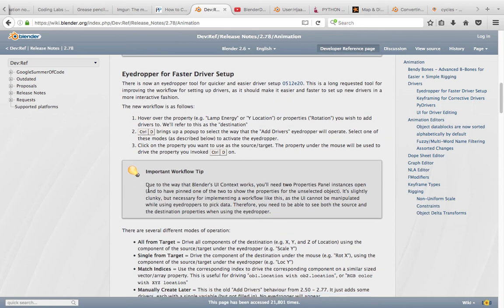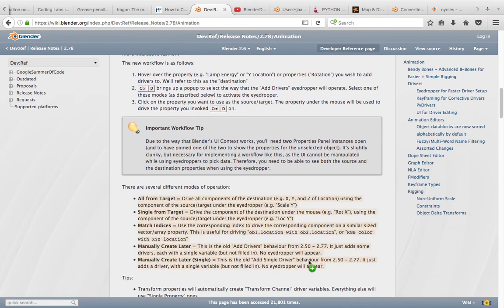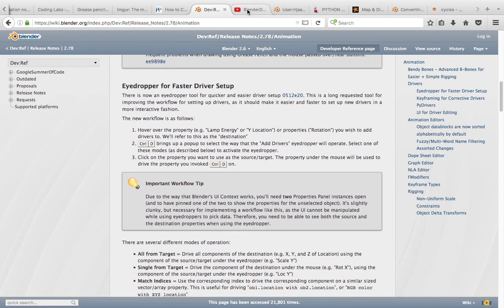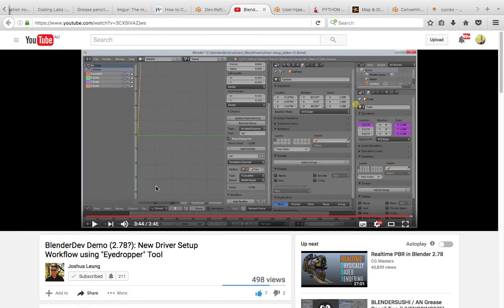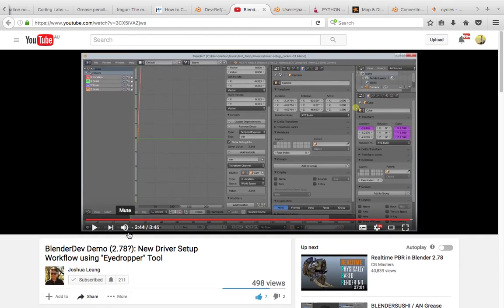And here it's also saying that if you want to connect two different properties from two different objects, you want to have two property panels with one of them pinned down. So that's cool. And then these are some of the options if you use Ctrl+D. There's also a video by Joshua Leung. This one you have to listen to using earphones at maximum volume because somehow the recording is too soft and you can't listen using speakers.